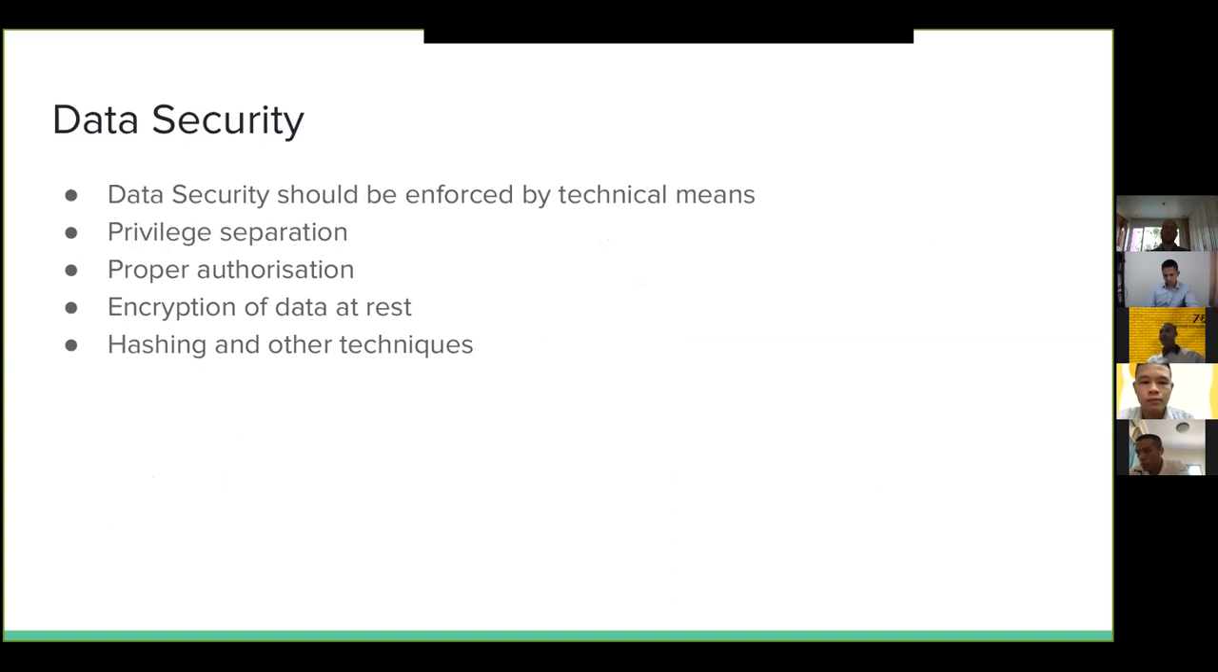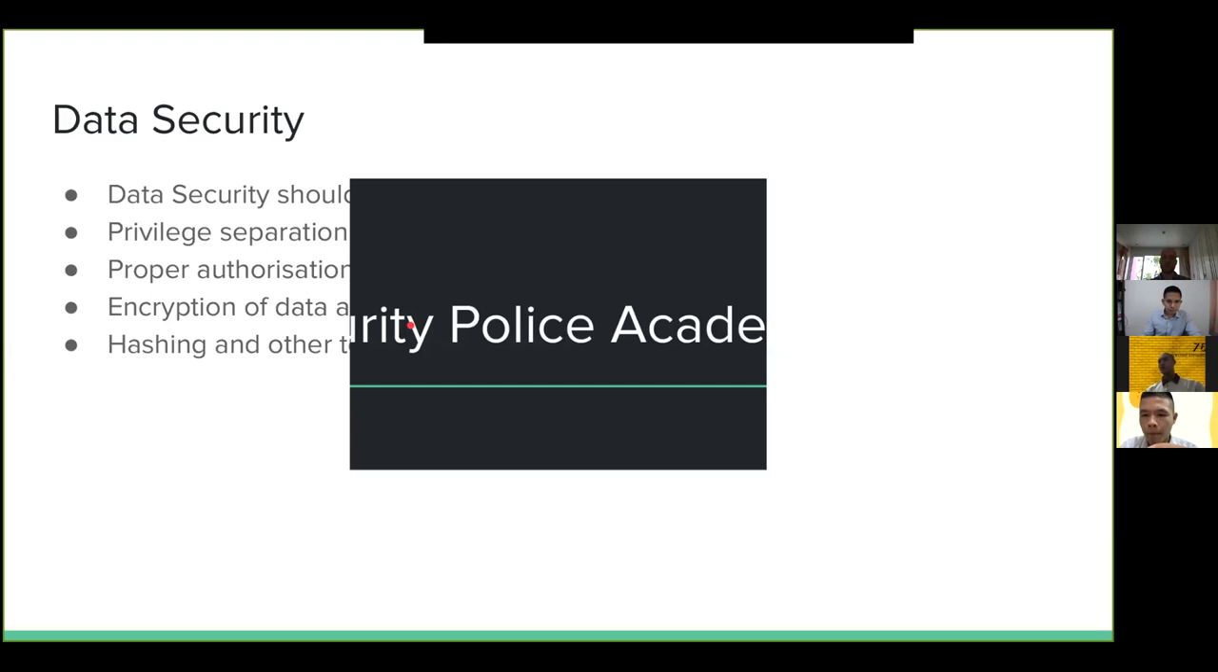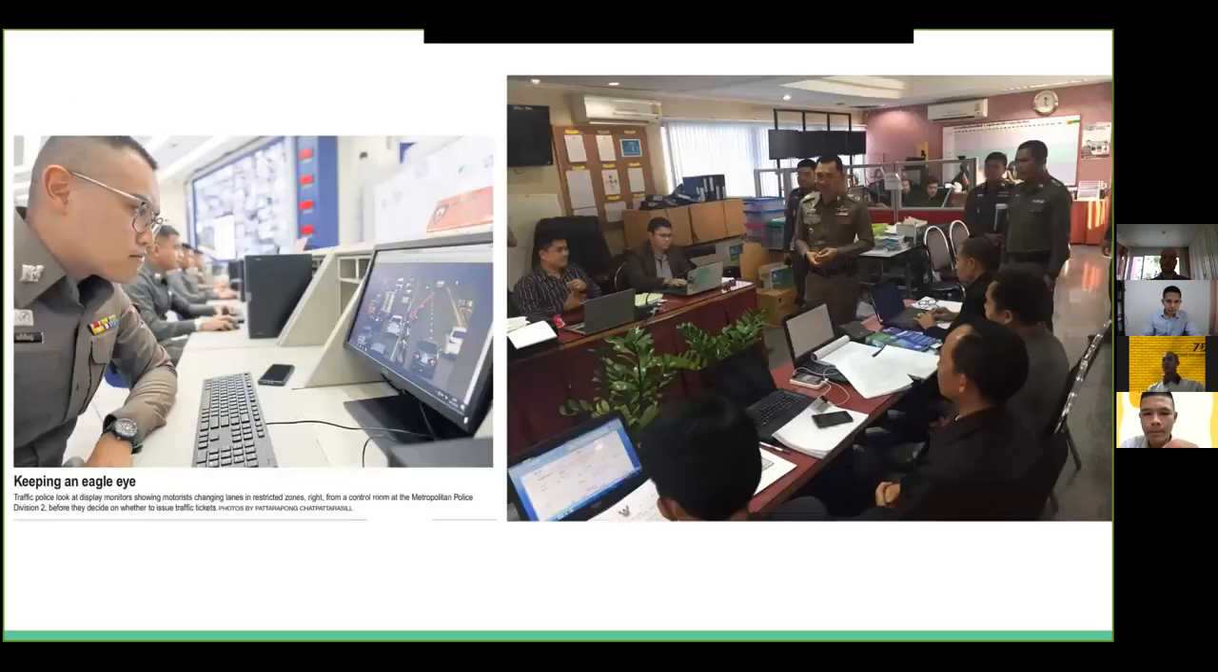So this should be enforced by technical means. Separation, so different data in different places. Authentication and authorization, so only some people can access some data, not everyone accessing all data. And these are techniques to prevent it from getting stolen. So that's it basically from the data security side.